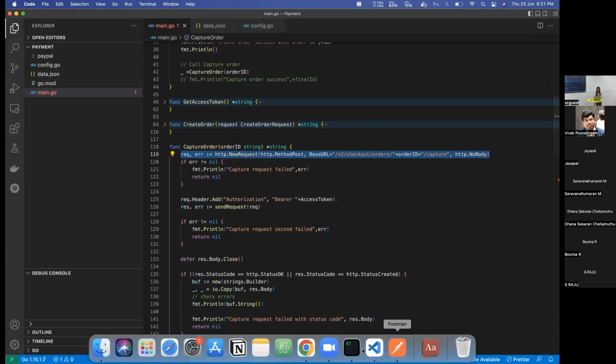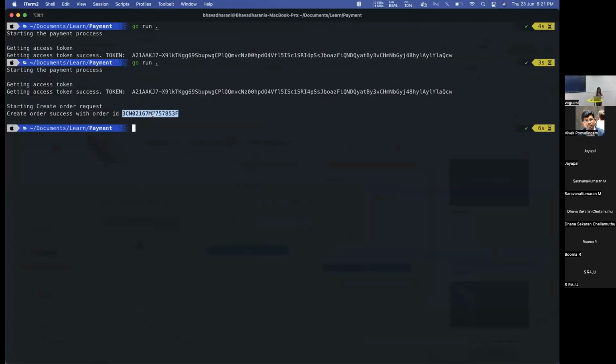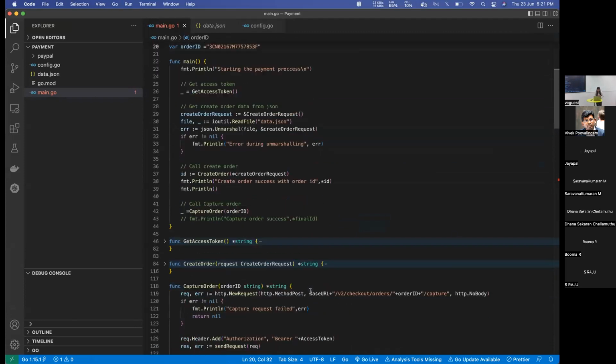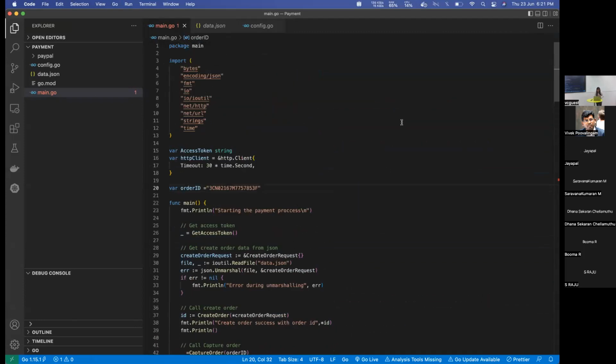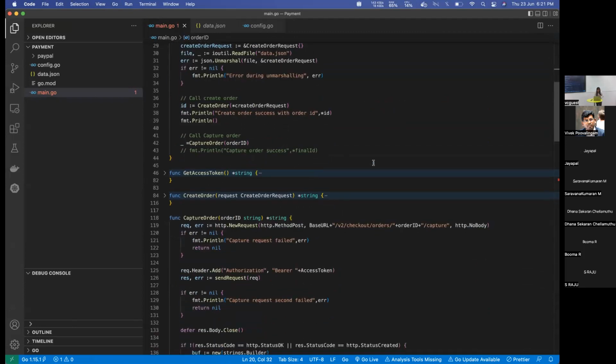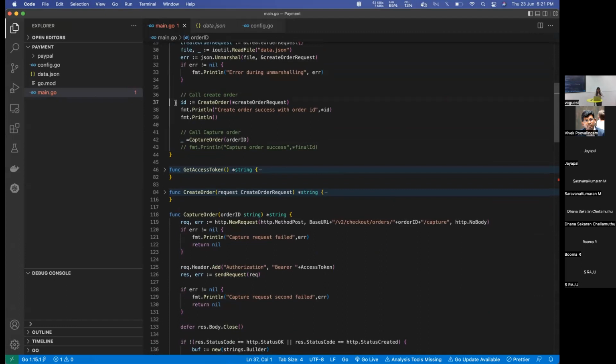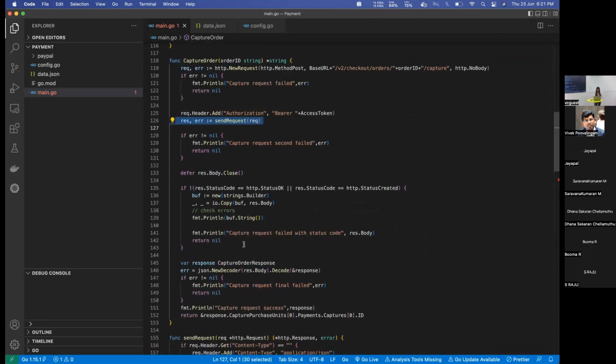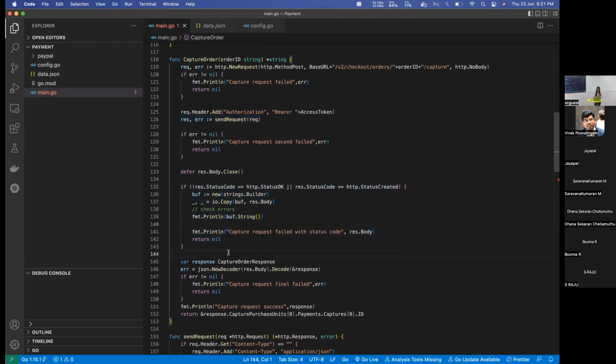So now if you see, we have this order ID, right? I will take this, and here I have given a variable for order ID. We have the order ID which we created now. Let's comment this out, else it will create again. Okay, so now we have the endpoint to capture, we have the order ID that it needs to capture, and we have the access token. That's it. Same as above. It will make the call, send the request, check the status and display if there are any errors. Let's see what happens.